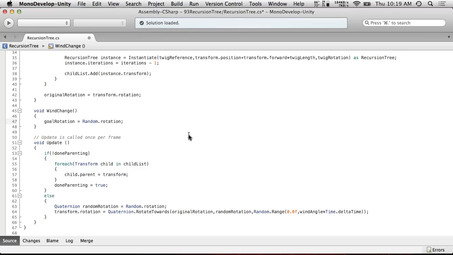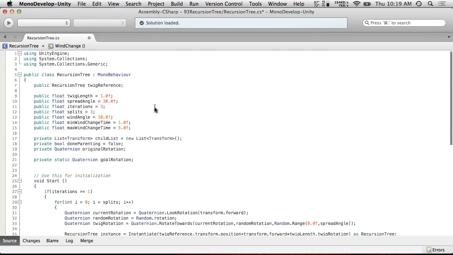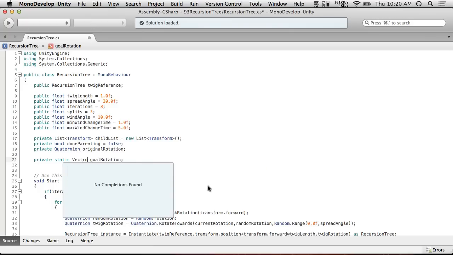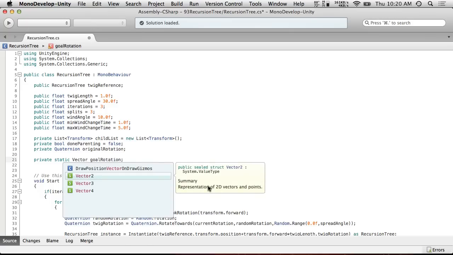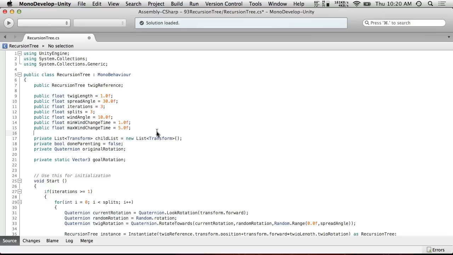So we shouldn't do random dot rotation. We should actually store this as not a quaternion. We're going to store this as a vector 3. We're going to have a wind vector. And that's the same problem.